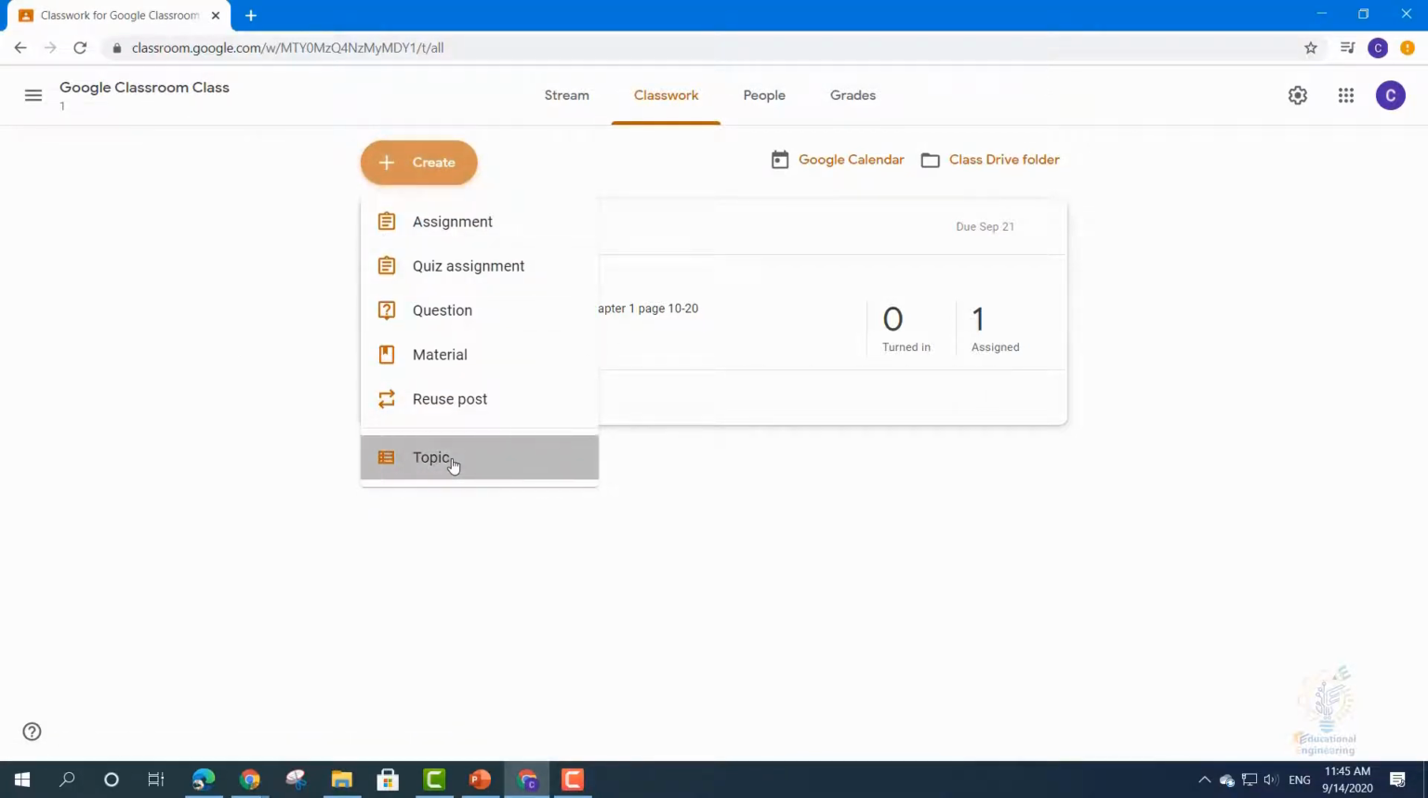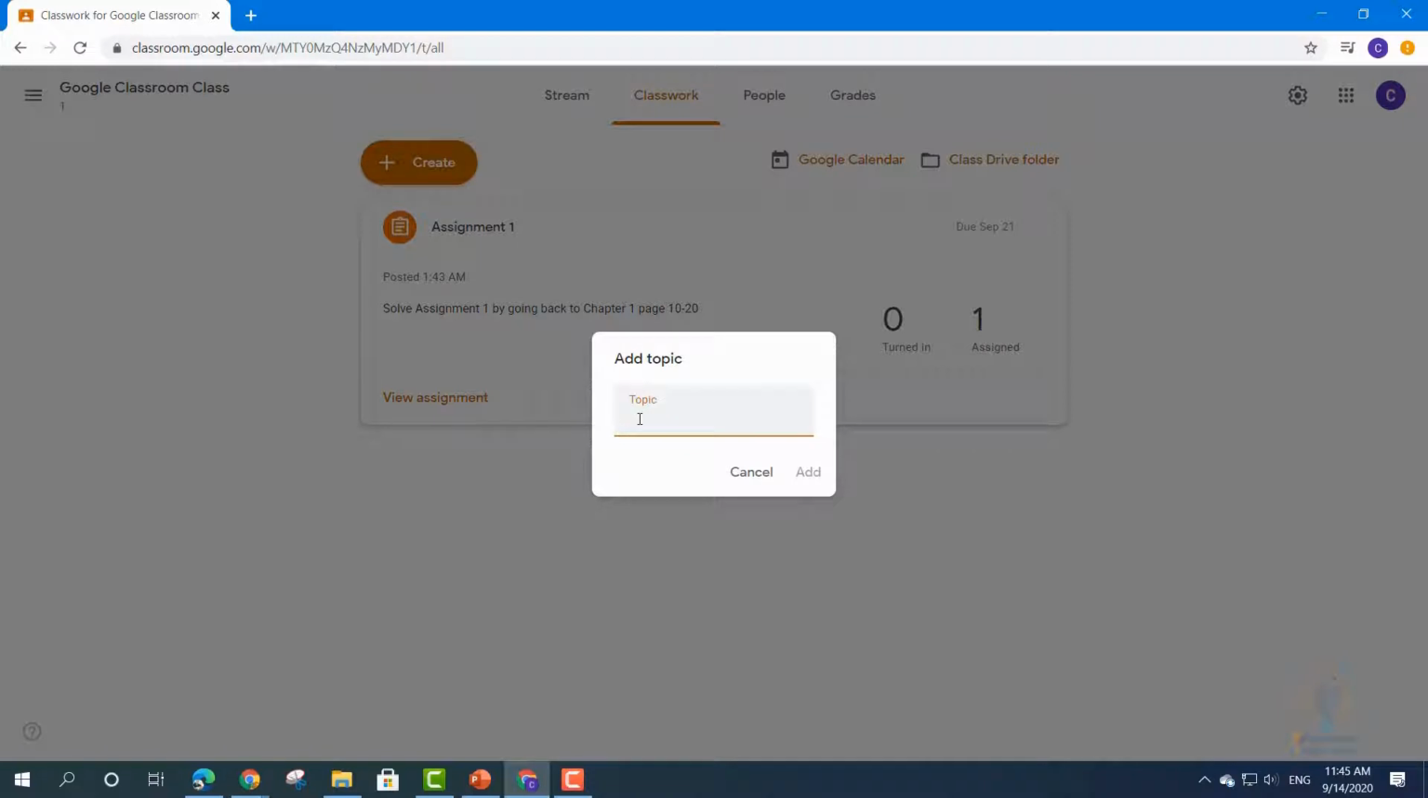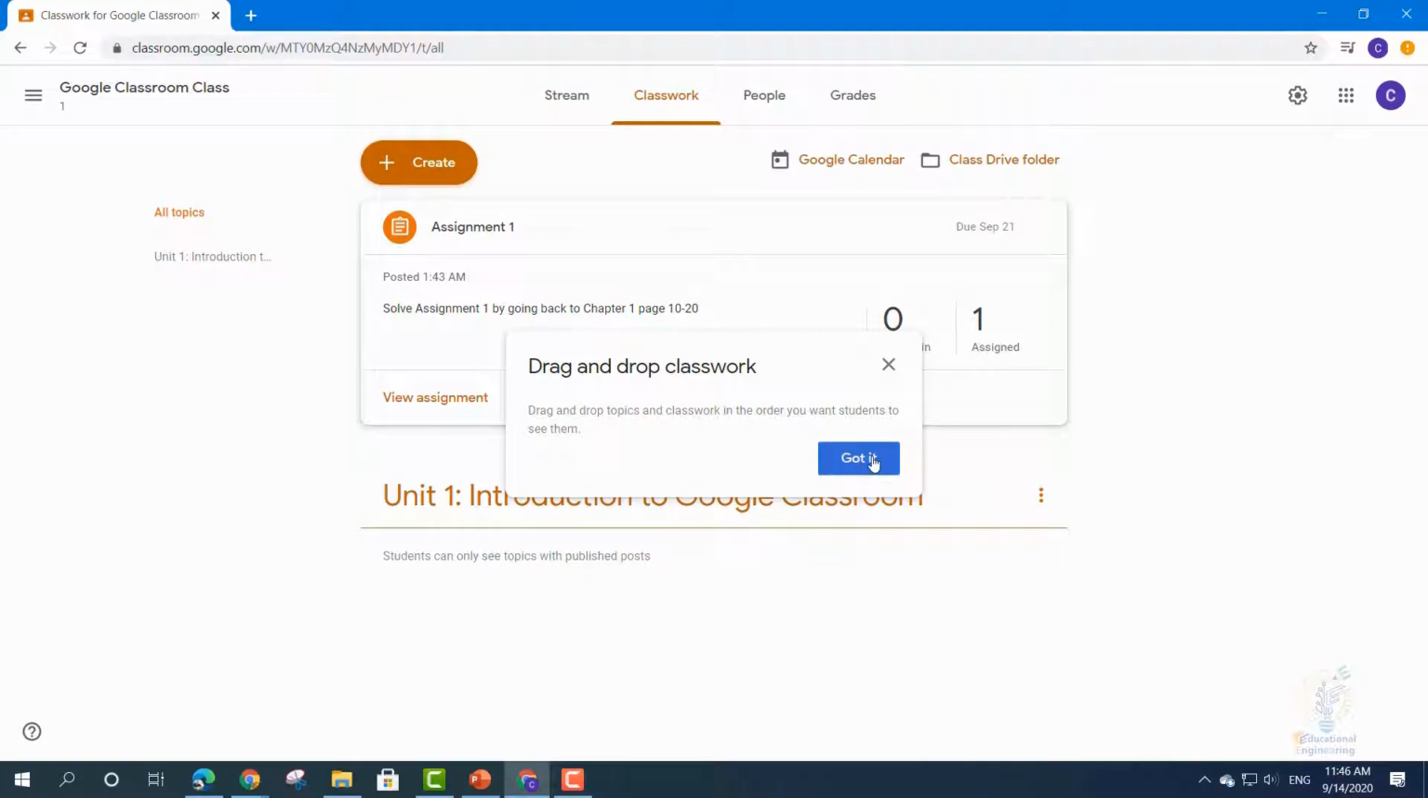choose Topic, and here you can name the topic. Now, whenever you create a new assignment or announcement, you will be able to add that topic to it. So let's say that this is Unit 1, Introduction to Google Classroom. Okay. Now this is our topic.